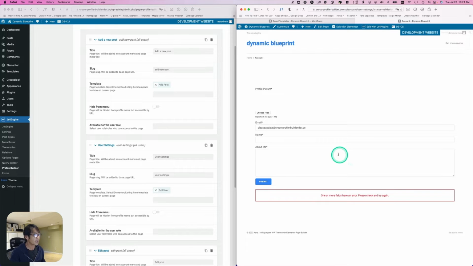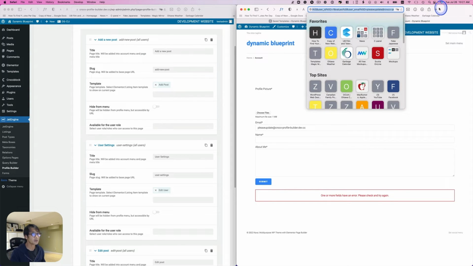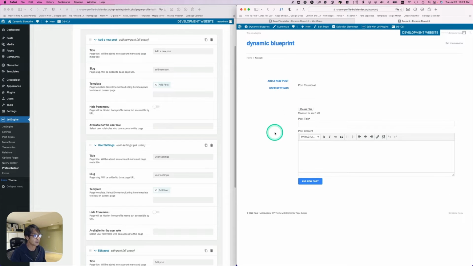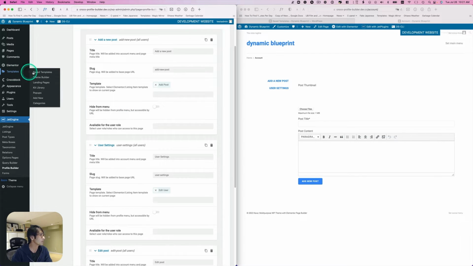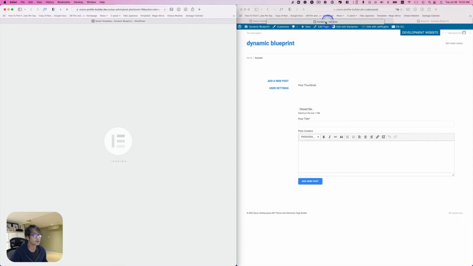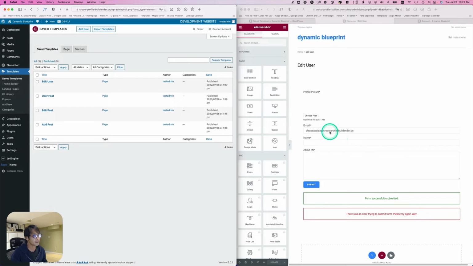Either way, I'd like to have the sidebar here, same as here. Let's just go to the account page. Yeah, I'd like to have the sidebar up here as well. Now let's hang on, let's change the template here. So let's go back to template. Save template here, and then edit user. As you see, I'm going to open it up with Elementor here. I'm going to move this over here. So I don't have a sidebar here.